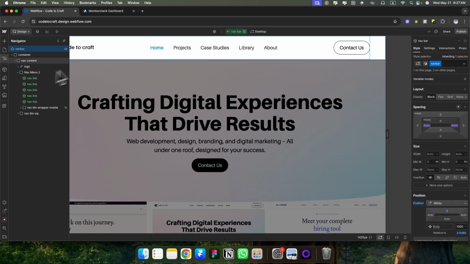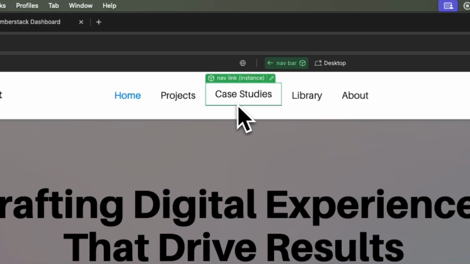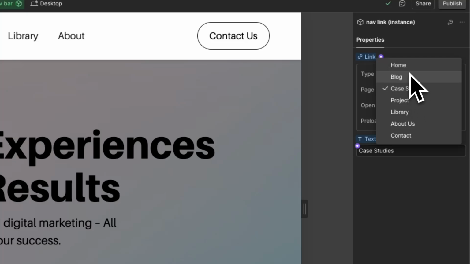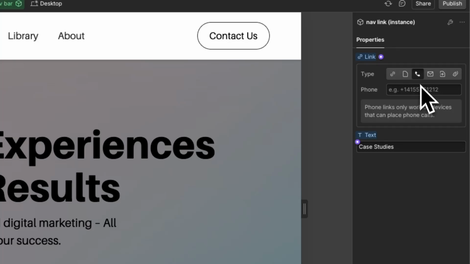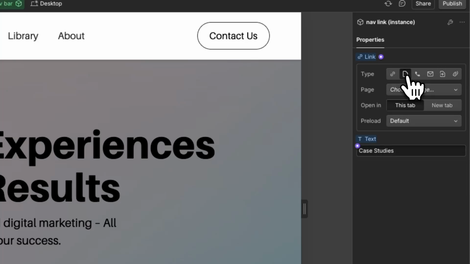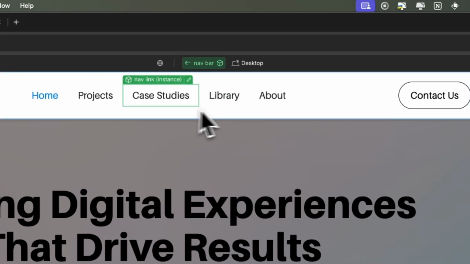Okay, now select the item like this. I want to edit this one, suppose. So on the right panel you can see this is the link section. You can put any link here, select any page link, or you can put a custom link here, phone number, email, or section, or you can also attach a file here. Okay, so this is the way to edit the component link.